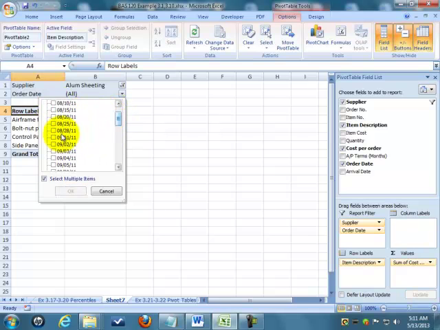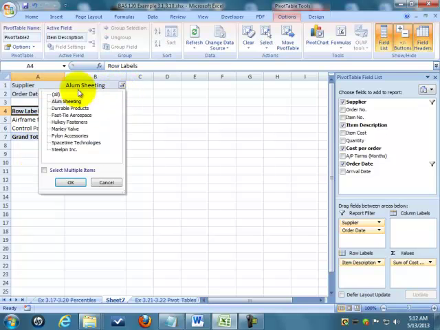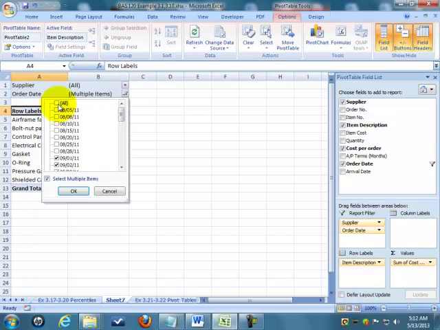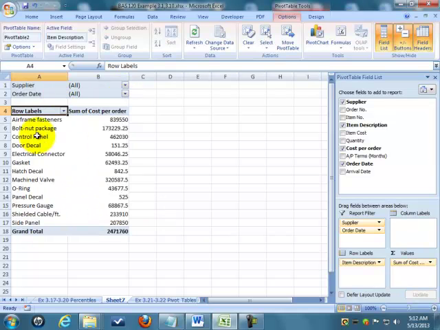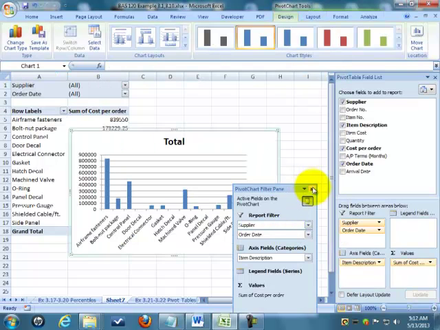So I'll go down here and just pick the order dates for September. Sorry, I didn't know there were going to be so many. Okay, now I've done a sort for aluminum sheeting just for the month of September for those items. I can click all this back to all. Click this back to all. Now I've got all suppliers, all products. If I'd like a chart, just add a chart. There you go.